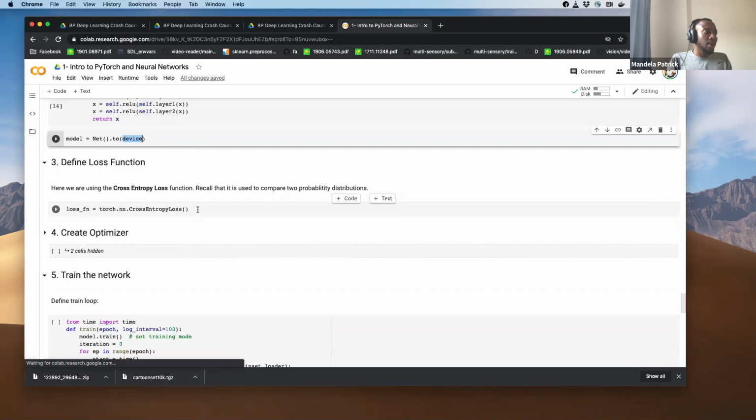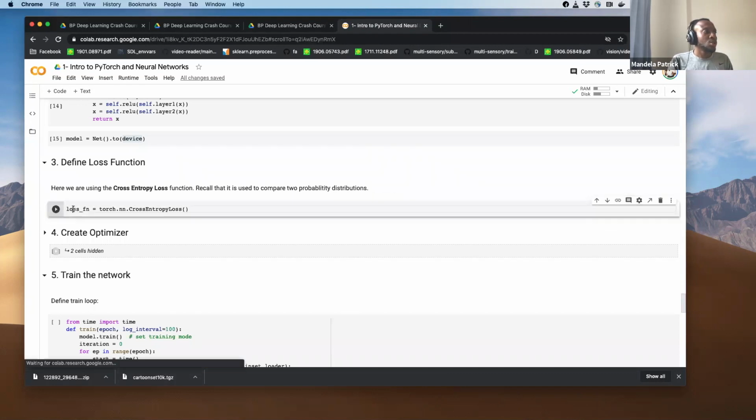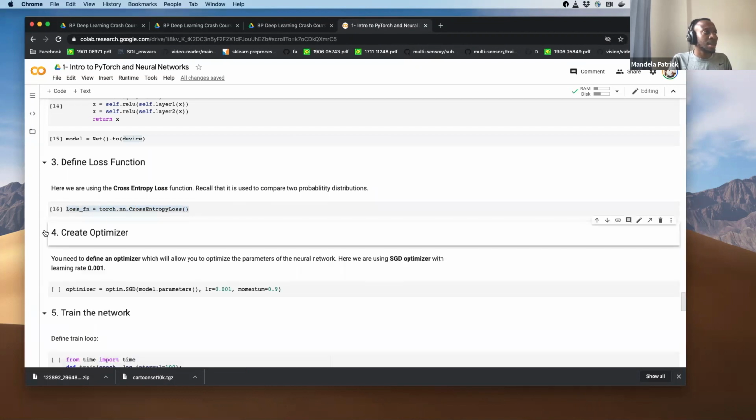And then we define our loss function. You remember we looked at the cross entropy loss function, which allows us to compare two probability distributions. So here we define our loss function, cross entropy loss. And then we define our optimizer.